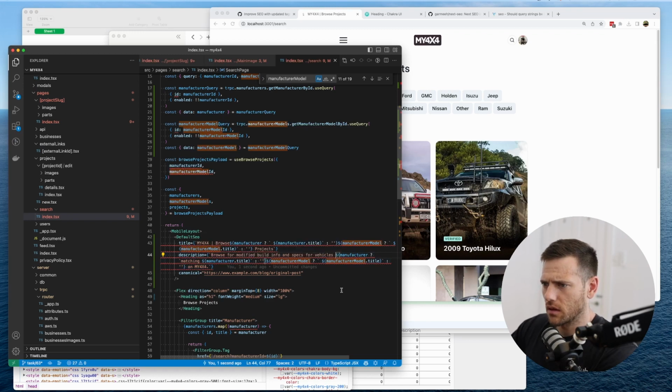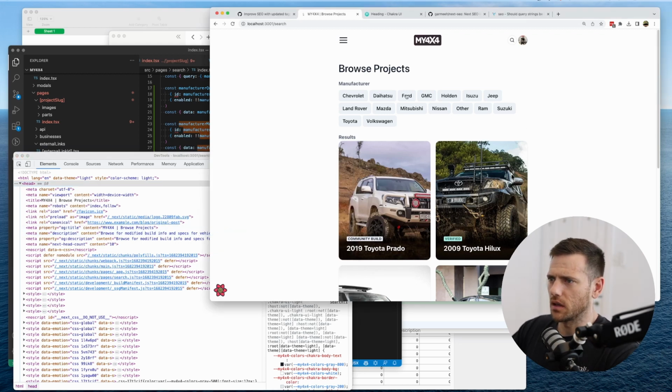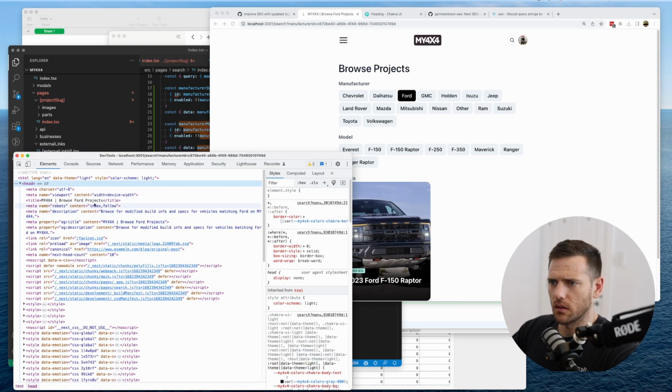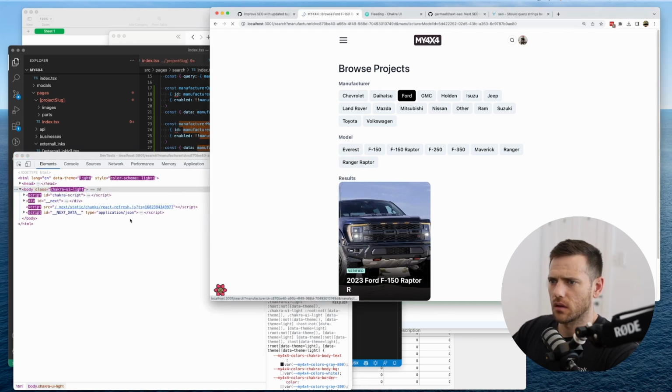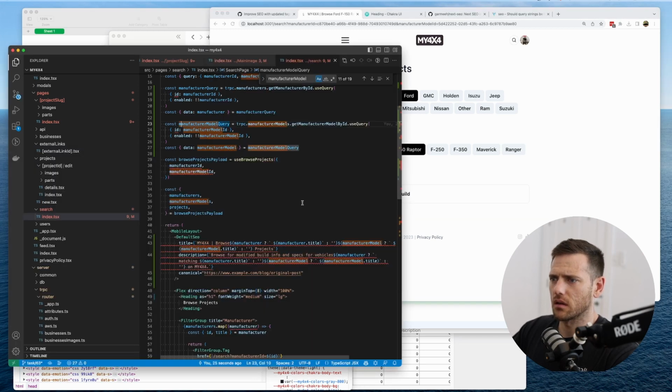Let's get rid of that. Add one there. Browse for modified build info and specs for vehicles on my 4x4. Yeah, cool, whatever. Doesn't really make sense, but here we go. Browse Ford projects, browse for modified matching Ford. And then browse Ford F-150 project, vehicles matching Ford F-150 on my 4x4, done.